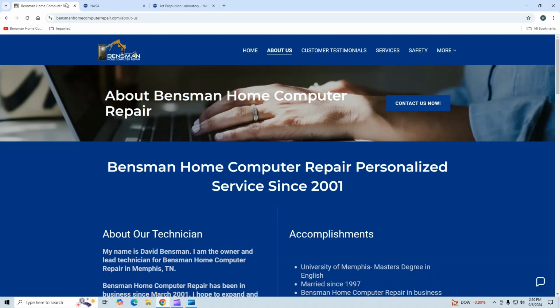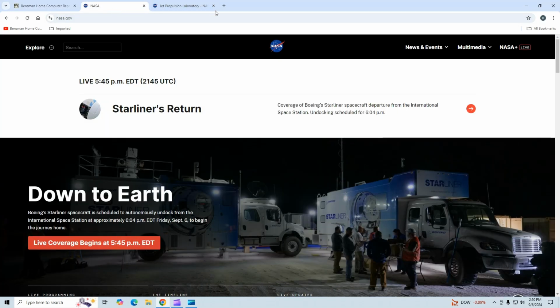And I don't have to always back out of the website and type in the name of another website. I can just easily switch between websites. And that's what tab browsing is great for.